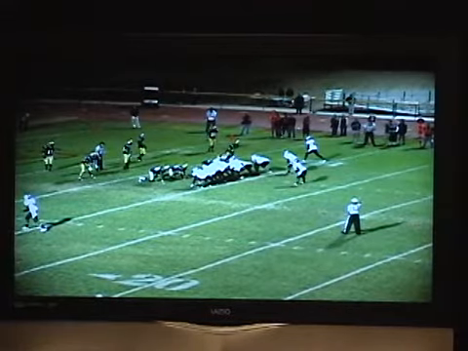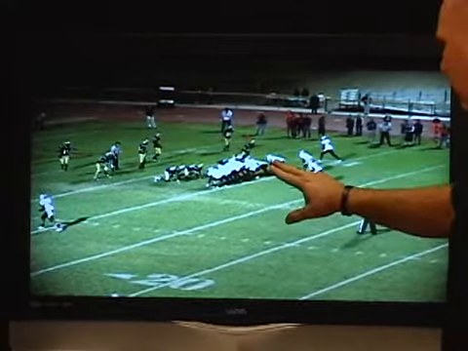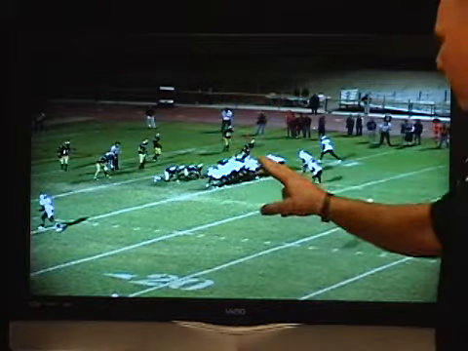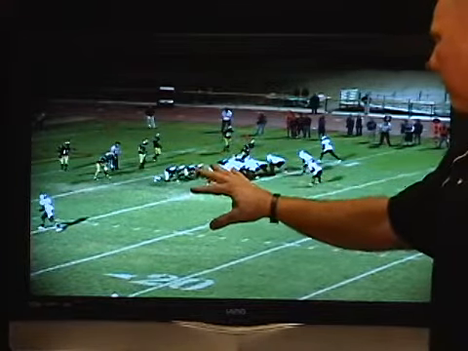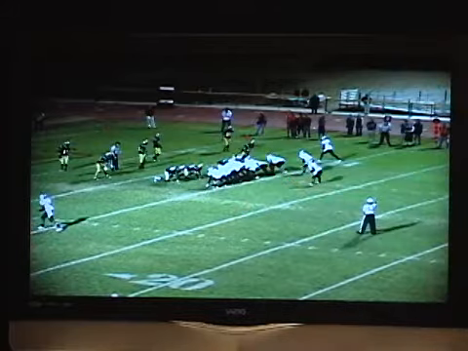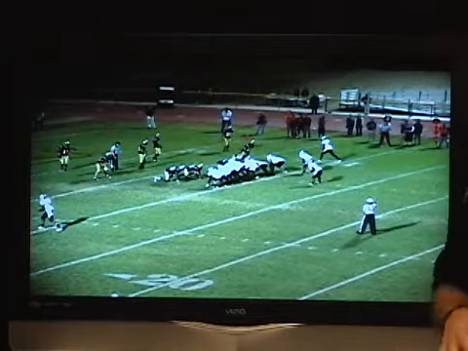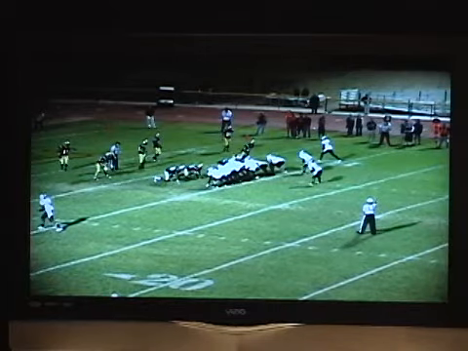As you're going to see here, what we're trying to do is the same thing, okay? Here's our H right here. Here's our X. He's just going to drive up. We have the same responsibilities for this screen as we do a slip screen. So for our linemen, they hear slip screen, they hear middle screen, it's the same blocking rules they have.